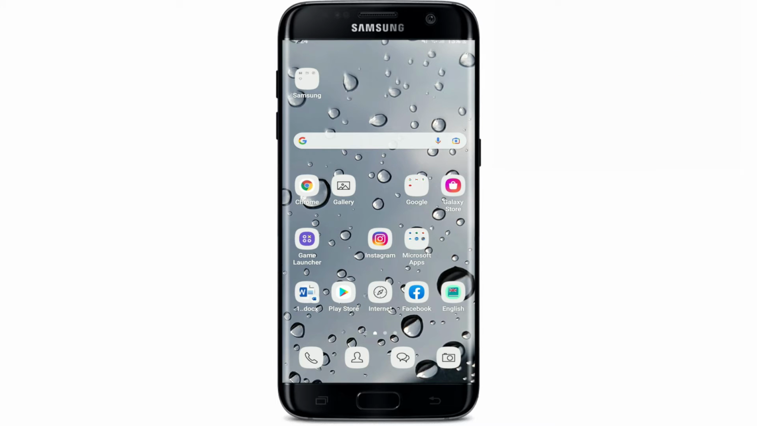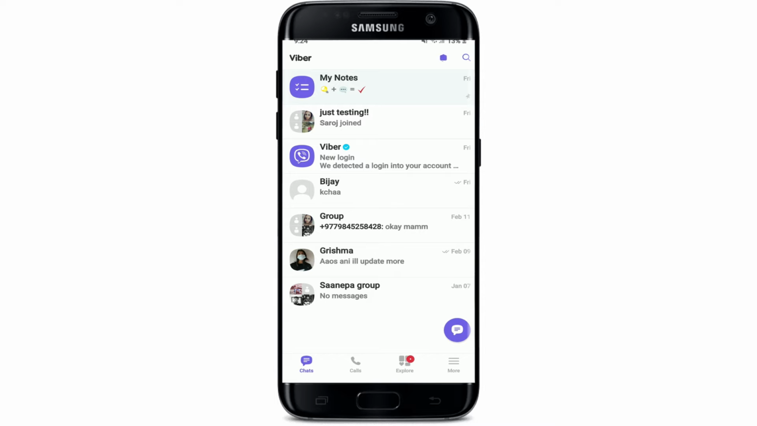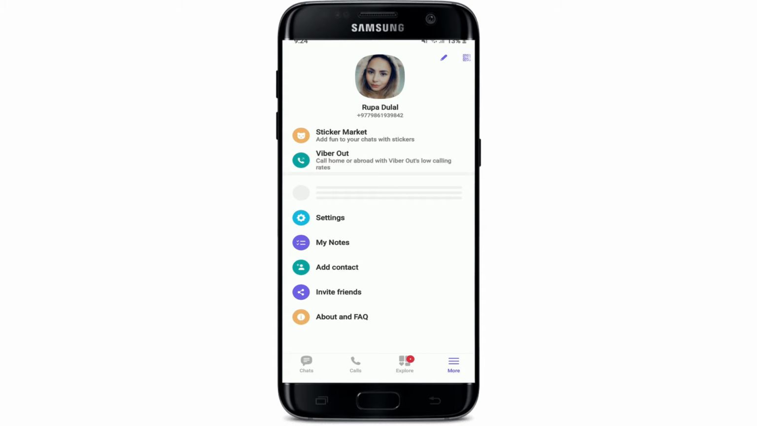Now let's get started. Your Viber chat screen will look like this. In order to log out of Viber, if you are done using the application on this particular device, tap on the More button at the bottom right hand corner. This will open up your profile.